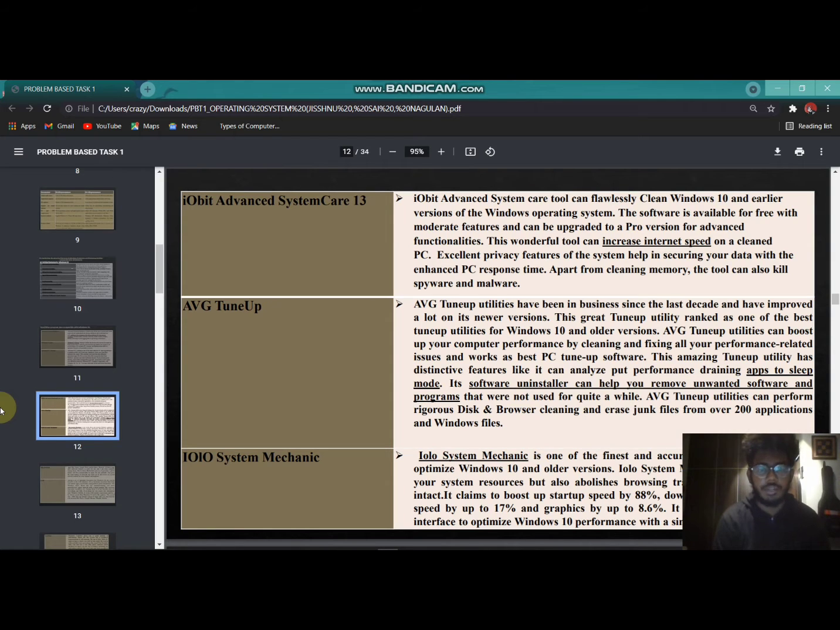So next is AVG TuneUp. AVG TuneUp utilities have been in business for the last decade and have a new version. This TuneUp utility ranks as one of the best TuneUps for Windows 10 and other older versions as well. AVG TuneUp can boost your computer performance by cleaning and fixing all your performance related issues and works as the best PC TuneUp software. This TuneUp utility also has distinctive features, such as it can analyze and put performance-draining apps to sleep mode. Its software uninstaller can also help you remove unwanted software and programs from your PC or laptop that you have not been using for quite a while and have been taking up space.